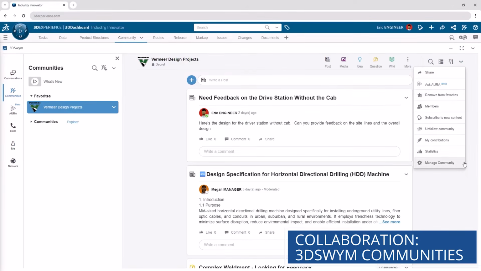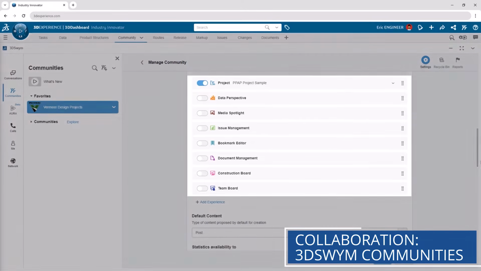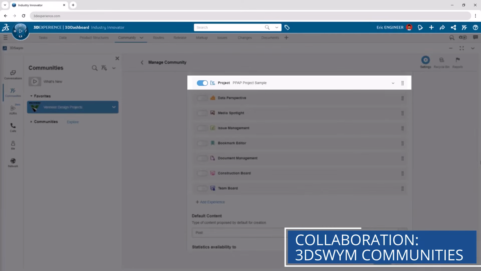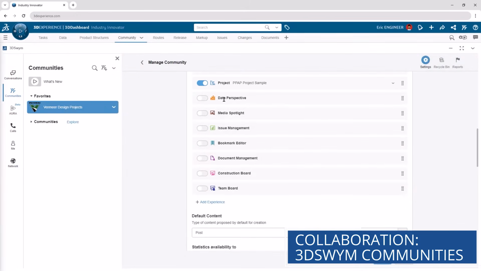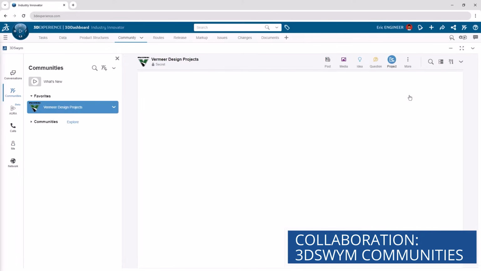3DSwym communities are a powerful tool for collaborating with colleagues. Now you can extend that collaboration to include projects, issues, bookmarks, and more, making it easier than ever to have all of your project information easily accessible in one place.